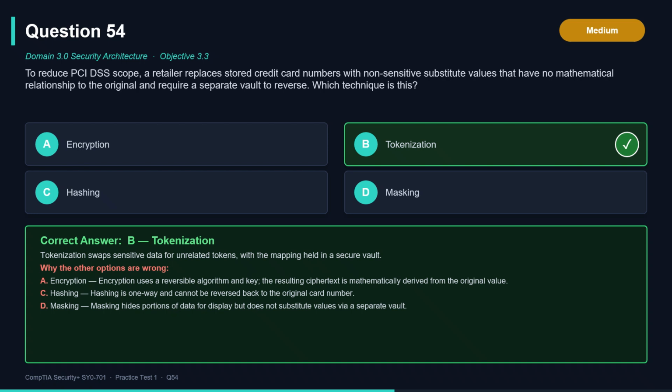Now, why the other options are wrong? Encryption is incorrect. Encryption uses a reversible algorithm and key. The resulting ciphertext is mathematically derived from the original value. Hashing is incorrect. Hashing is one way and cannot be reversed back to the original card number. Masking is incorrect. Masking hides portions of data for display, but does not substitute values via a separate vault.